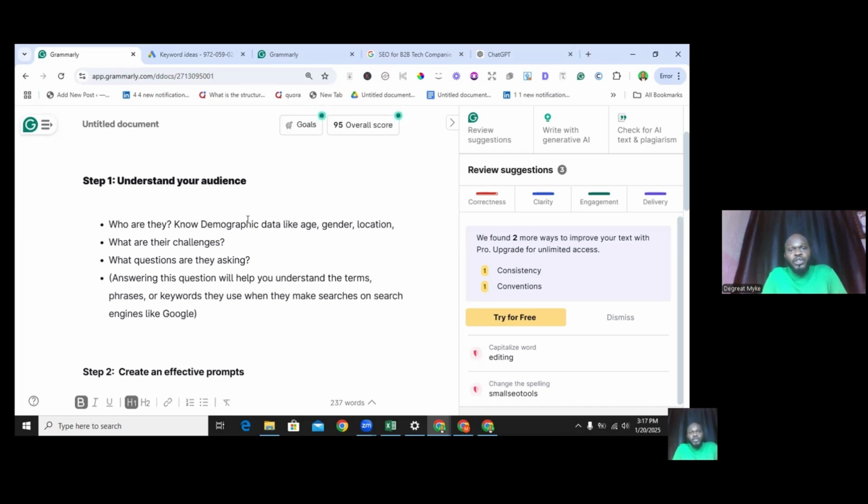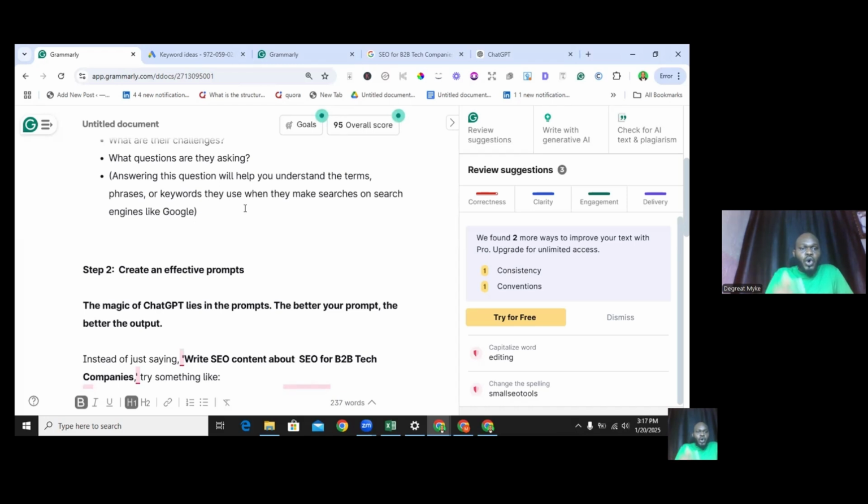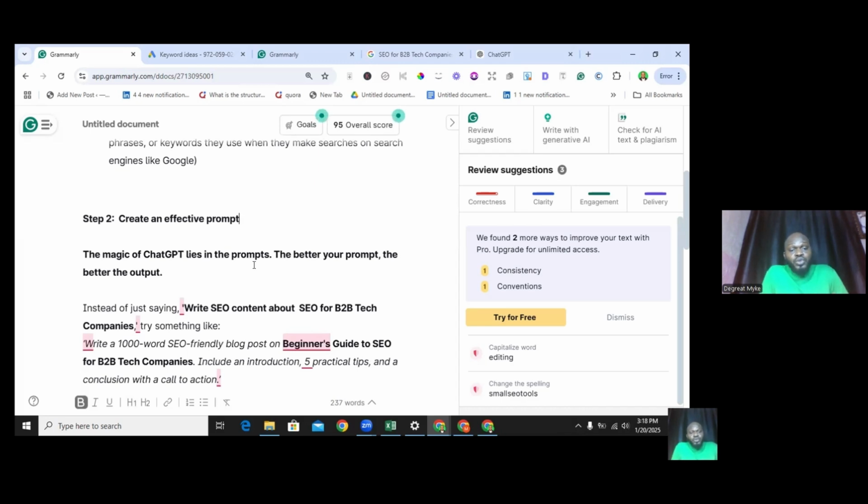Alright, once you know who your audience are, what their pain points and challenges are, and what questions and queries they are asking each time they use the Google search bar, and even in forums like Quora, Reddit, and the like, the next thing is to create an effective prompt. Because the truth of the matter is that ChatGPT is not as smart as you are. ChatGPT relies on you, because without you, there is no way ChatGPT can function. And that is why you want to input a better prompt to ChatGPT.